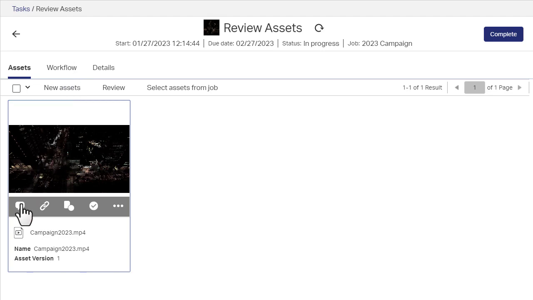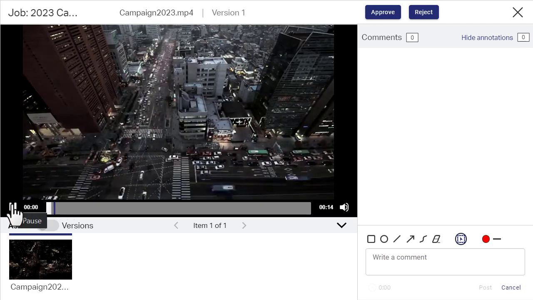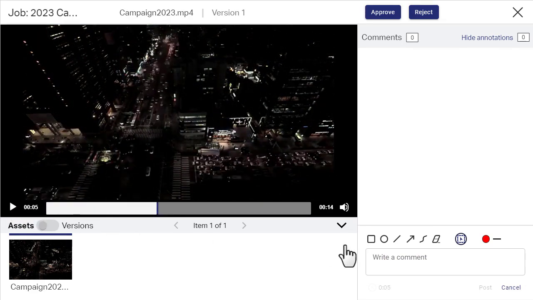In the task, select Comment on the video to open the review interface. Use the media controls to play the video. Select the comment box to leave a comment.